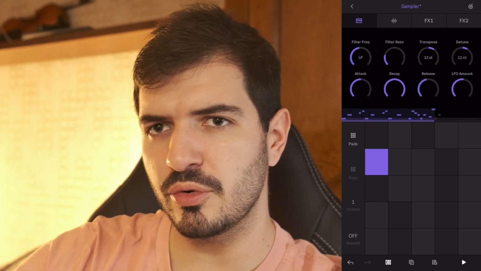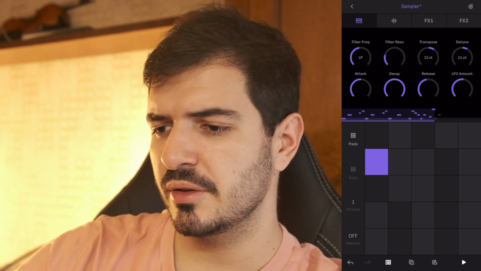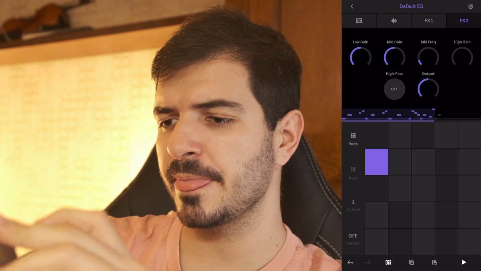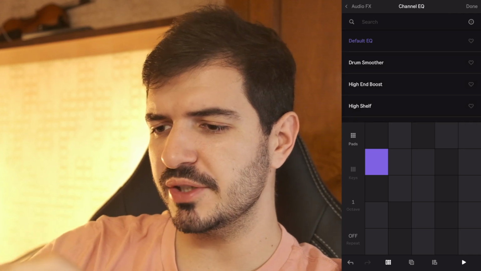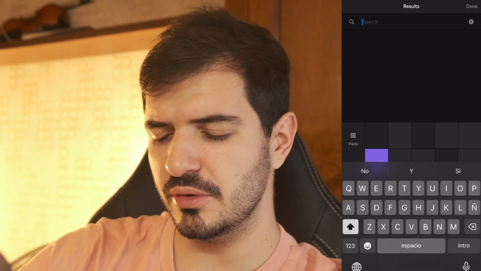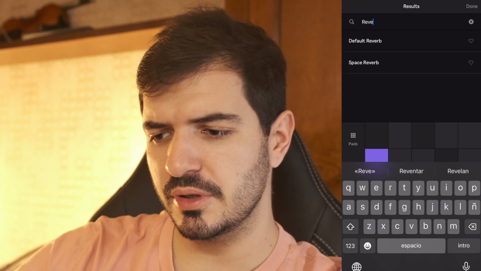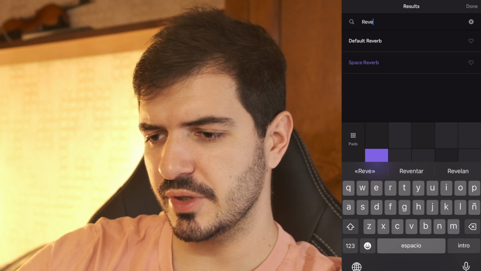Since the sampler already has a kind of filter frequency thing, we can actually remove the low pass filter I added through the EQ and have a reverb. Let's try this.